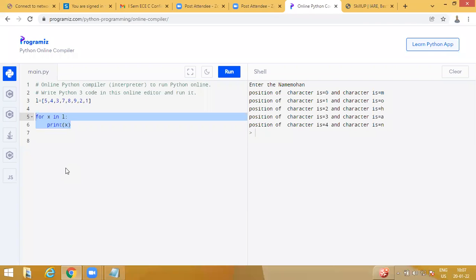Loop iteration depends on the number of items in the list. If the list contains 10 items, in that case the loop will be executed 10 times. If the list contains only 5 elements, the loop will be executed only 5 times.